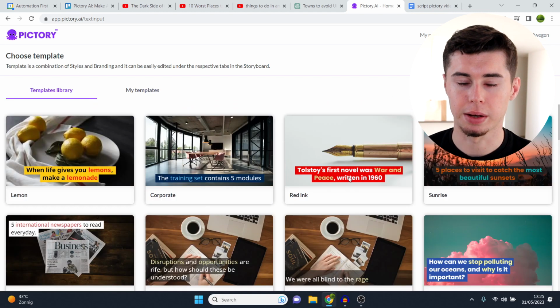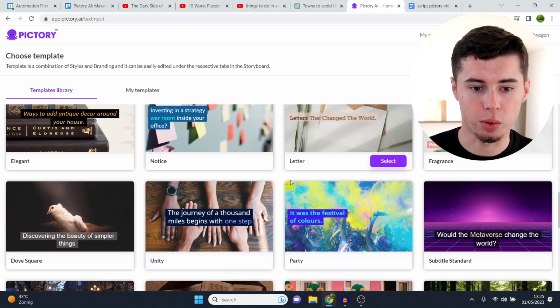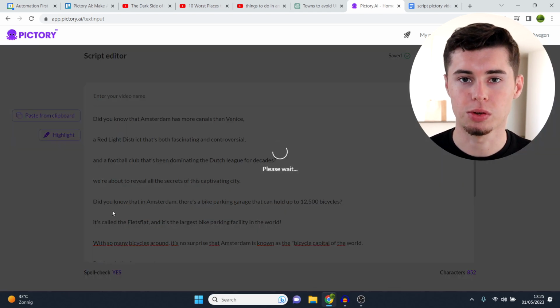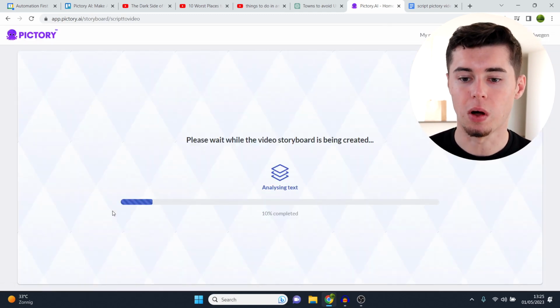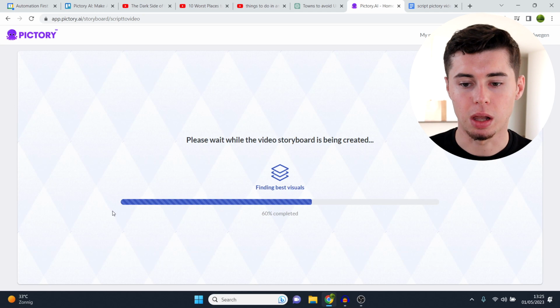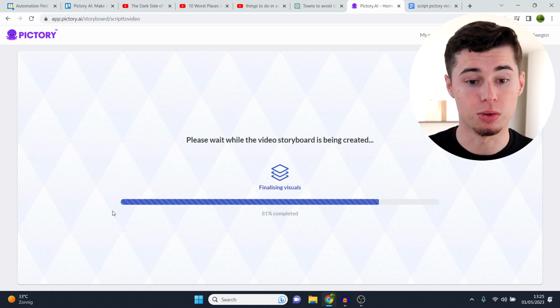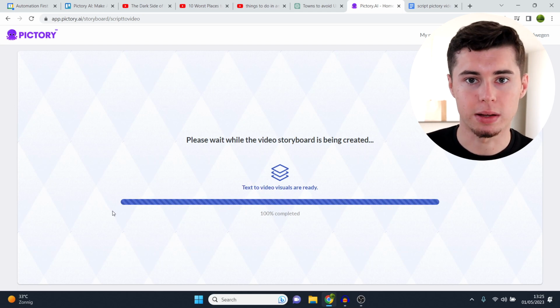You want to choose a template. Now, there are so many templates out there. What I recommend you do is just cut out all the noise, scroll down, go to subtitle yellow, click select, and that's the one you'll use. Reason for that is because people are familiar with yellow subtitles, as well as all the other templates on Pictory AI. Honestly, they're not that great for YouTube videos because they block out a lot on the screen, which is not really optimal. So instead of that, choose subtitle yellow or subtitles thin, which is the simple white subtitles.